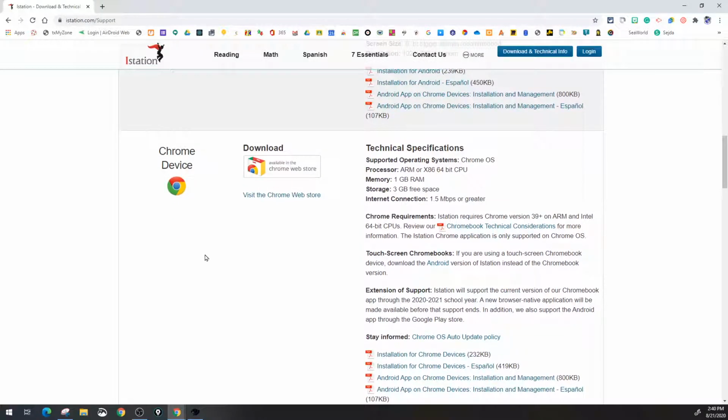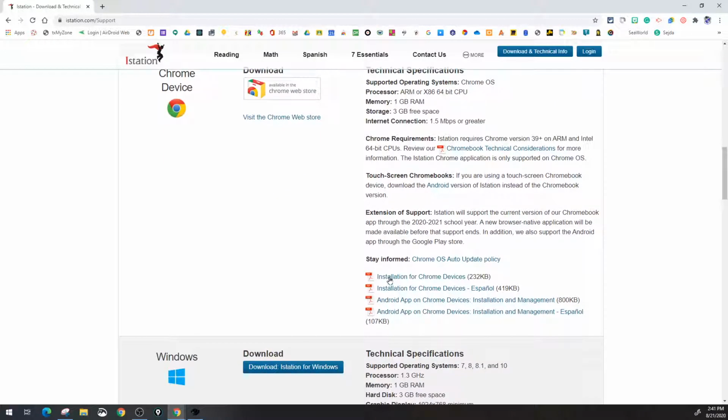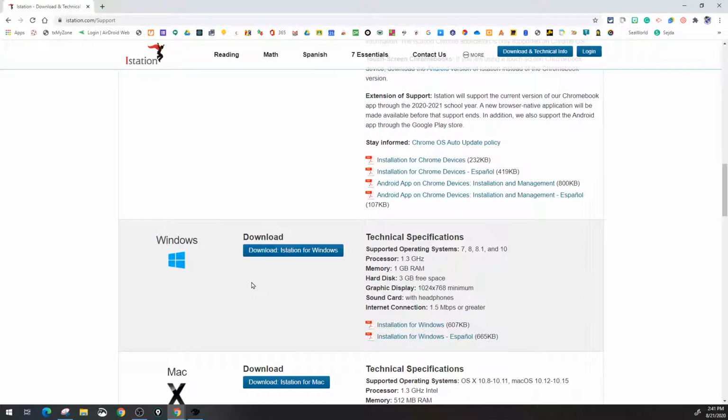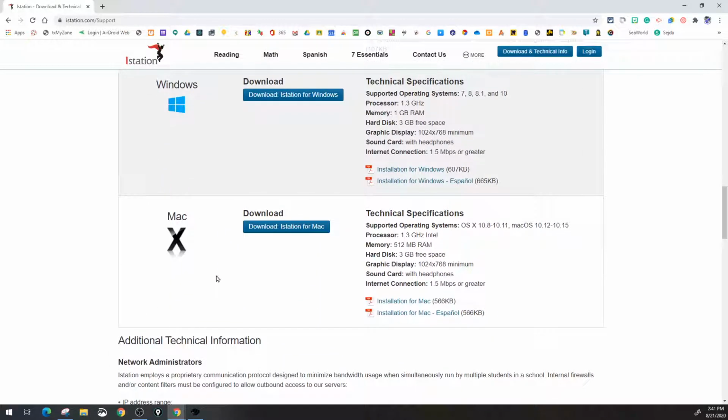If you have a PC, a laptop, a desktop of some sort, and you're going to install it in Chrome, it tells you to go to the Chrome Web Store. Visit the Chrome Web Store. Here are your installations. If you just want to save it on your Windows device, you can use this one right here, installation, English and Spanish as well. If you have a Mac laptop or desktop, again, download Istation for Mac. You would click here, and here are some quick installation notes.